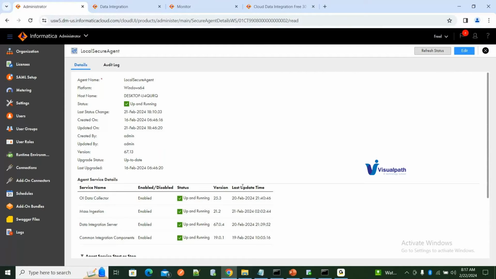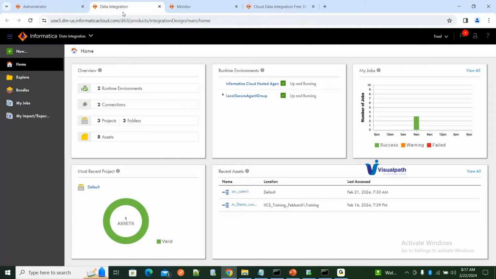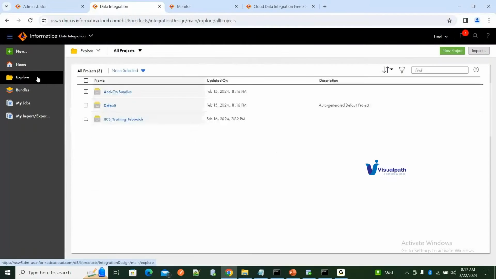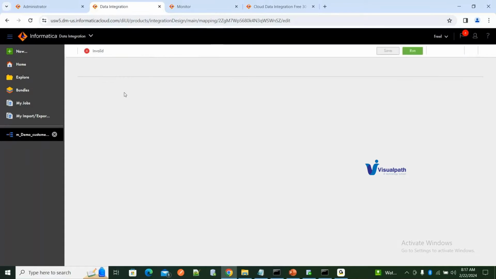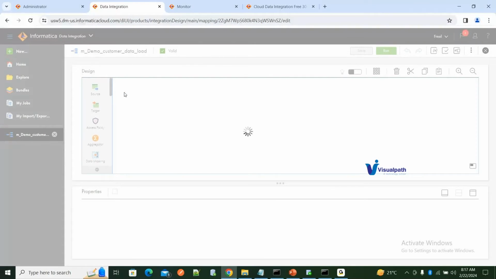Okay. Data integration is the service where you have your folders and your projects. For example, I created a project called IICS training web batch. I created a folder under it called training. Under the training folder, I've created a mapping called demo underscore customer data load. This is a flat file that I've loaded.